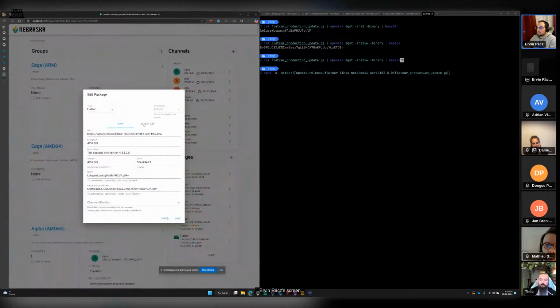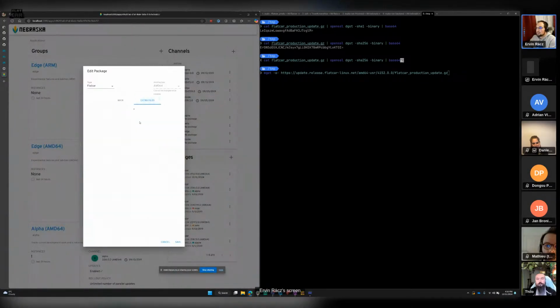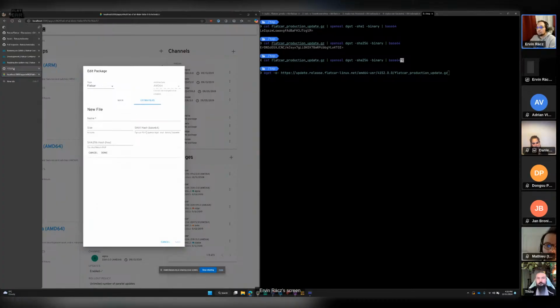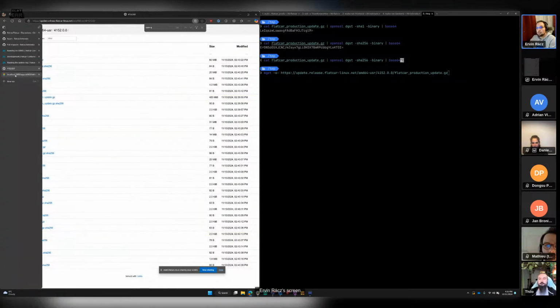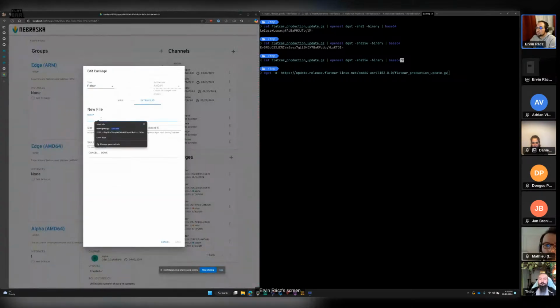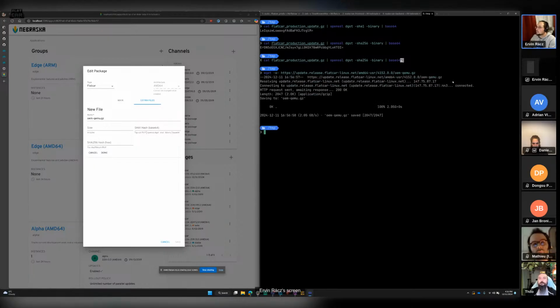And then let's go to the extra files tab, where we are going to need to define this additional file for QEMU, the name of the file. Let's download that as well. All right.